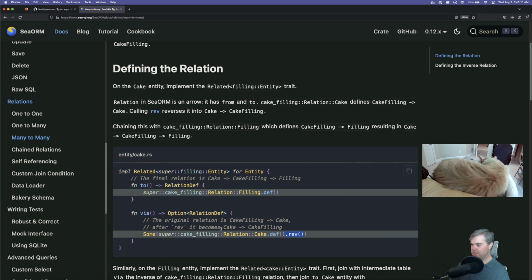This is me telling cake filling how to get back to cake. That's what it is. It's me telling cake filling, okay, hey, we can go. These are the two directions now, right? So we have how to get to cake filling, how to get to filling through cake filling. So hey, go to this filling from cake filling.